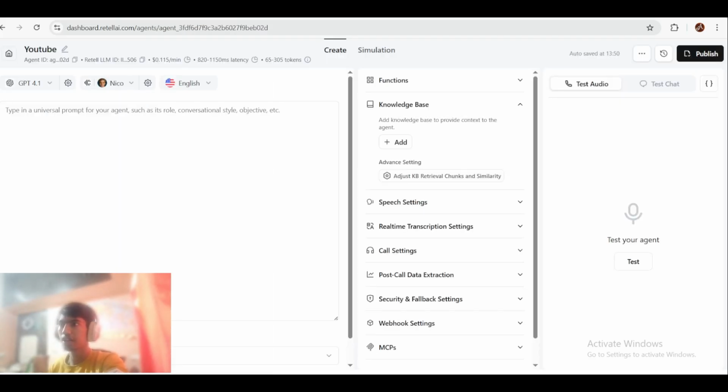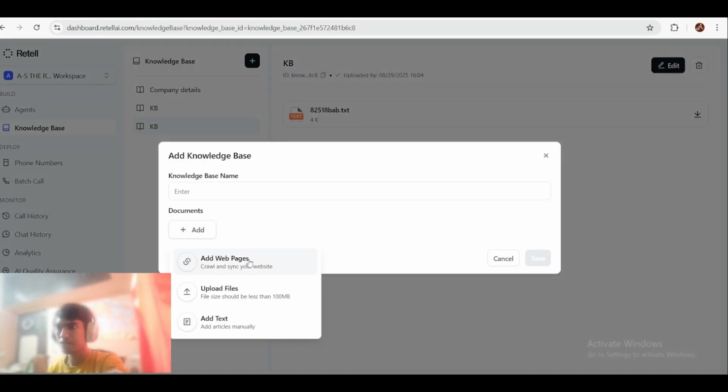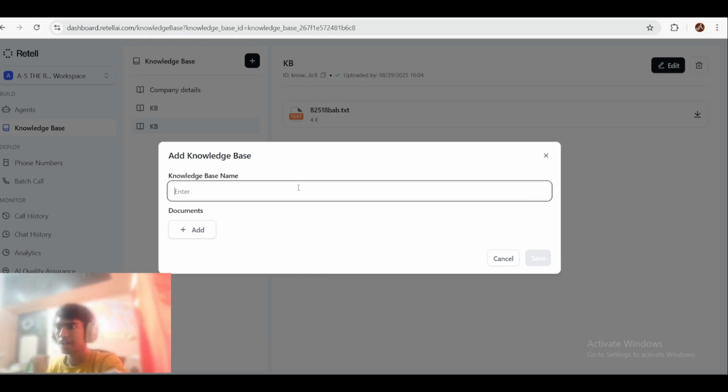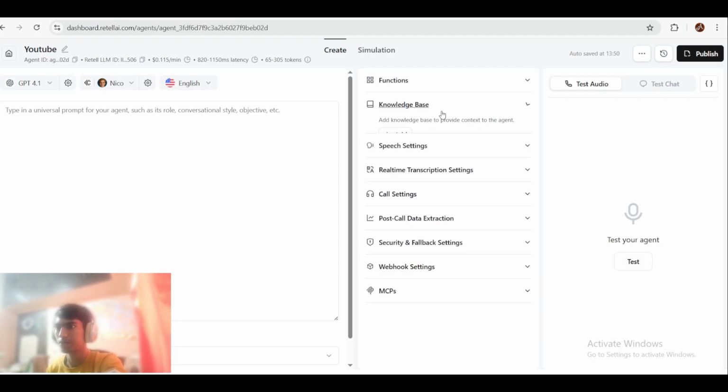Okay, so we are here. As you can see, I've clicked here, add new knowledge base, and we are here. You can add documents like add web page, upload files, or add text simply, and you can name it from here. Once you add it, it will be shown here, and you can simply add it from here.